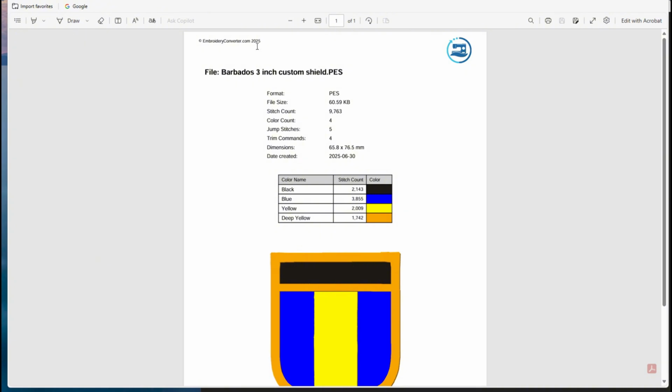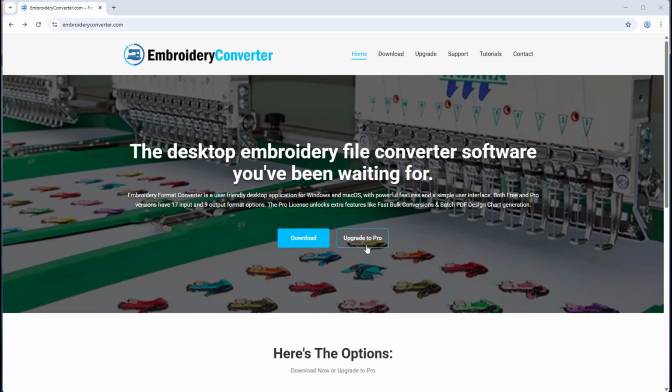At the top of the design sheet we generated, you'll find the copyright information on the left and the custom logo on the right. You can use the free version of Embroidery Format Converter forever. The Pro version is a one-time purchase.